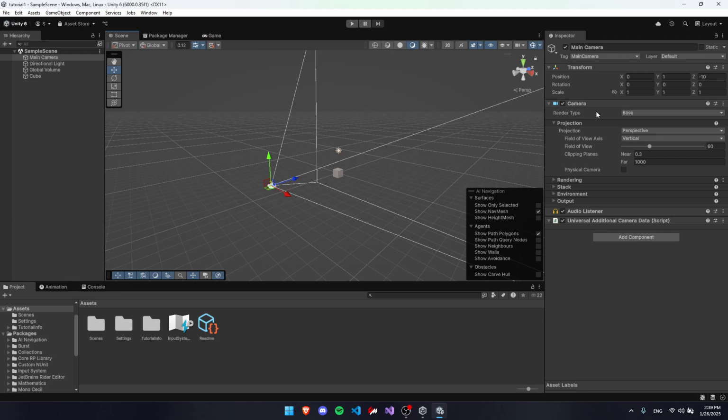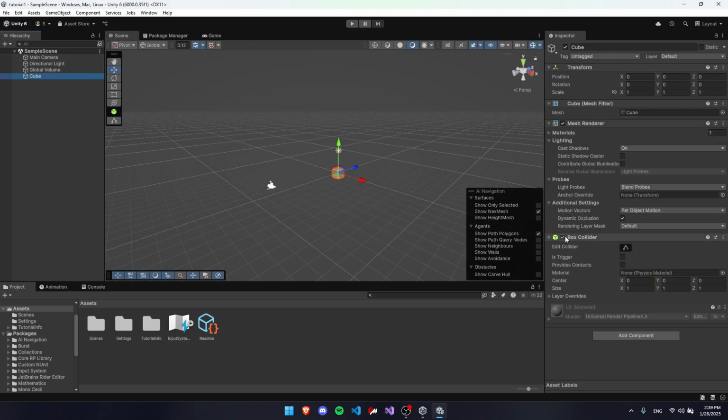Now I've got different things here for the camera, as you guys can see. Let's go back to cube, and you guys can see we've got a box collider. Now we're going to be talking about this later, but basically this is when your box or your item, your model, right, your thing, it hits another thing. So we use colliders so they actually don't go through each other.